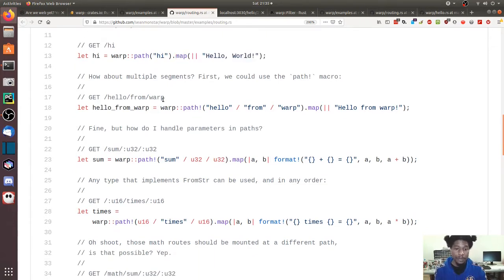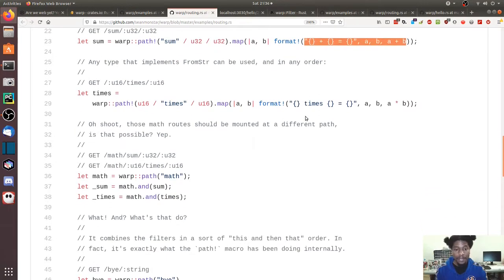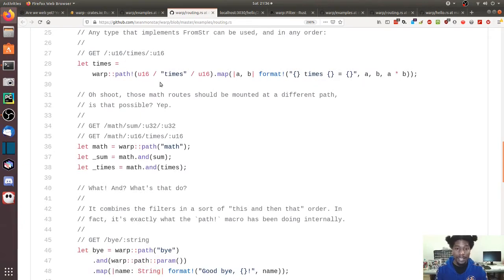Now they want to give us an example where we have multiple paths down the line, like hello/from/warp. The way we define that would be using the path macro, hello/from/warp, and then mapping what we want to do once we hit that route. Understood? Now if we want to pass parameters into the path or URL, we can do that the same way. Here is sum u32 u32. So sum/u32/u32, and then in our closure we have a and b, which correspond to the first and second, and then we print some stuff out. We do something similar with times, just by putting things in the center.